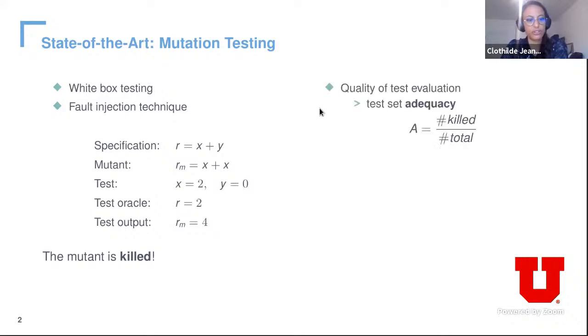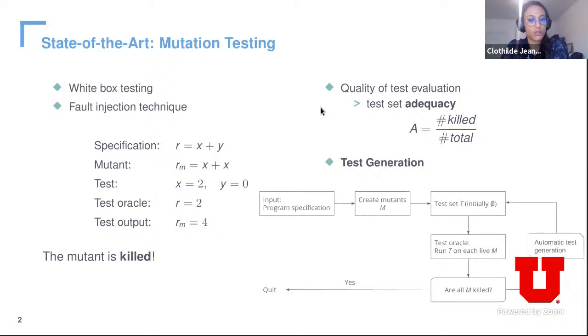Mutation testing is an effective way to assess the quality of a test set with the test adequacy. It's a value between 0 and 1, 0 meaning no mutant was killed, and 1, every mutant was killed. Mutation testing also allows for test generation. So given an input program specification, the first step is to generate a set of mutants representing common mistakes or bugs, with initially the test set being empty. No mutants are killed by the evaluation of the mutants with the test oracle. Then we go to the second step, which is the automatic test generation that targets those mutants. And we do it iteratively until all mutants are killed.